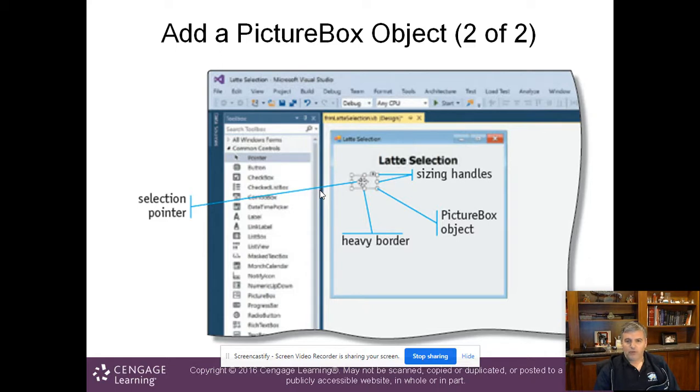Same goes for the picture box object. So click on the picture box in your toolbar and drag it over. It has sizing handles just like the form, so you can make it a different size. You can use a property to resize it. We're not going to be putting any pictures in our picture boxes just yet. We're just going to be getting them ready for the next chapter when we add code.